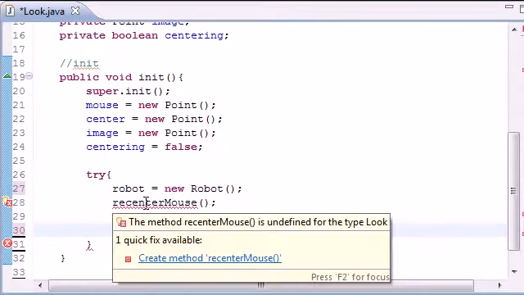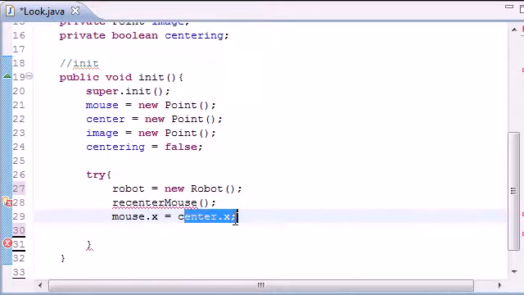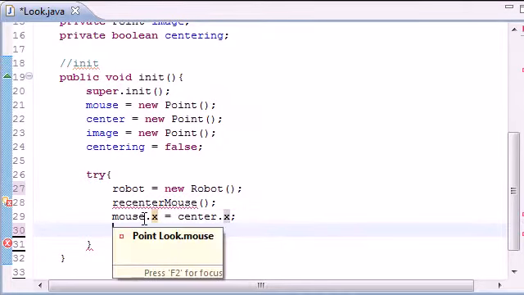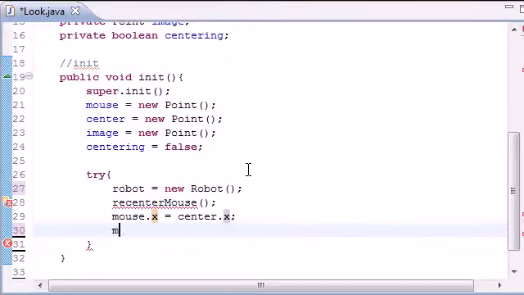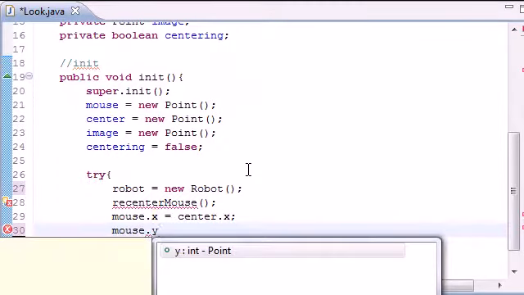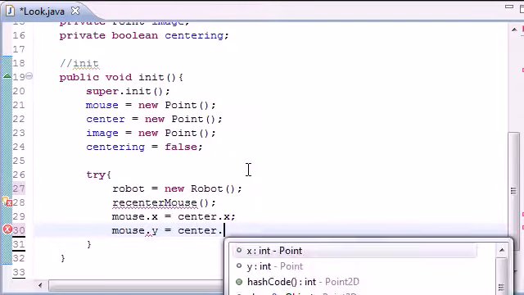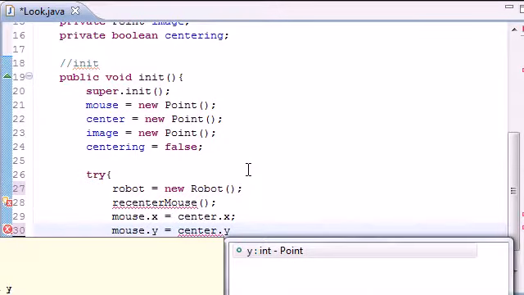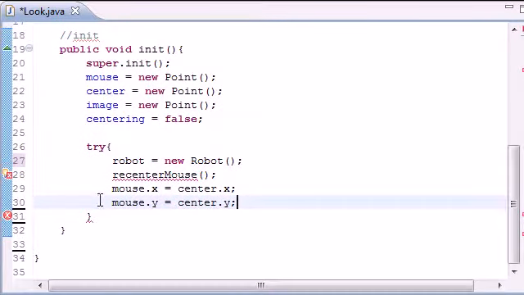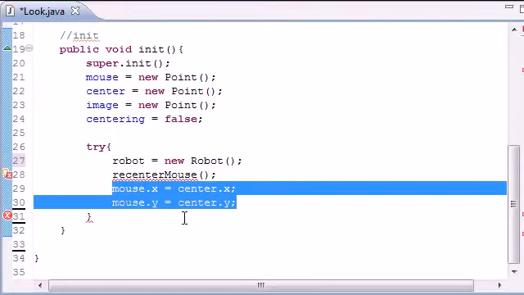So this recenter mouse is going to give you the center of the screen, and now we're going to set the mouse equal to that point. So therefore our mouse is in the middle of the screen. How easy is that? Now your mouse's Y value is equal to the center of the screen's Y value. So now our mouse should be chilling in the center of the screen.